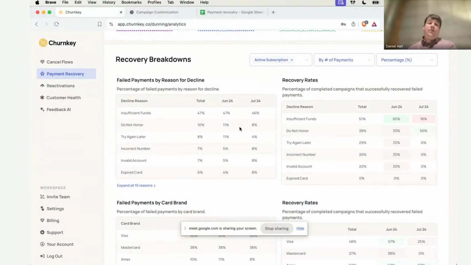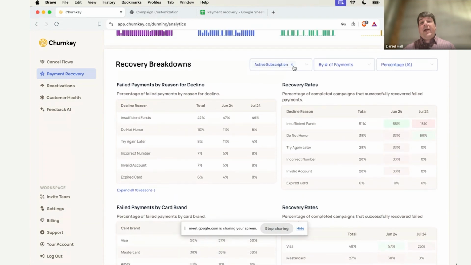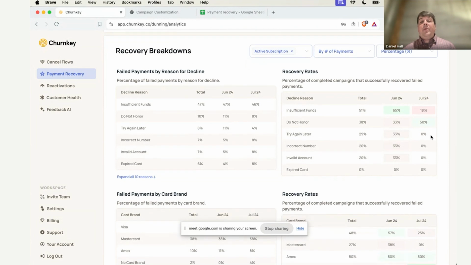And then based on the question that we had earlier, we're going to have recovery breakdown. So this is going to give you a percentage of the reasons why cards might have failed. So failed payment by reason, like for decline, this is going to give you the percentage of the cards. And then you can also break this down based on active subscription. You can even do on trial if you want to see if your customers are putting in fake cards or something like that. You can get a sense for that through this recovery breakdown.